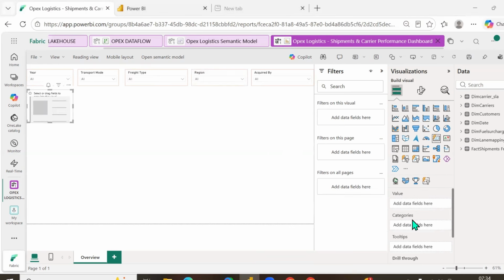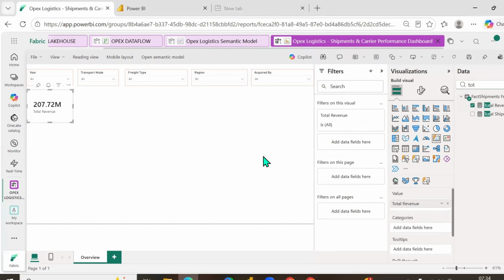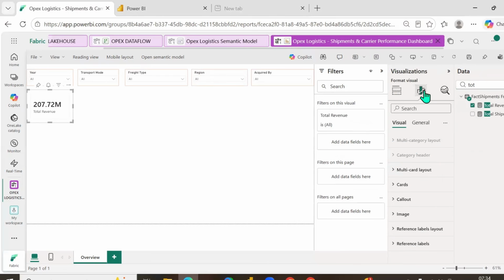Now, the first and foremost thing that we need to add here is total revenue into the value. Yes, this is good. So, 2.207.72 million dollars. Okay, I would like to change it into dollars. Yesterday we got to know how we can go for making it.